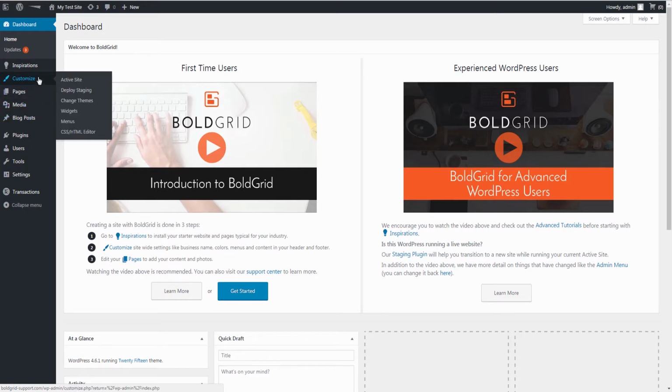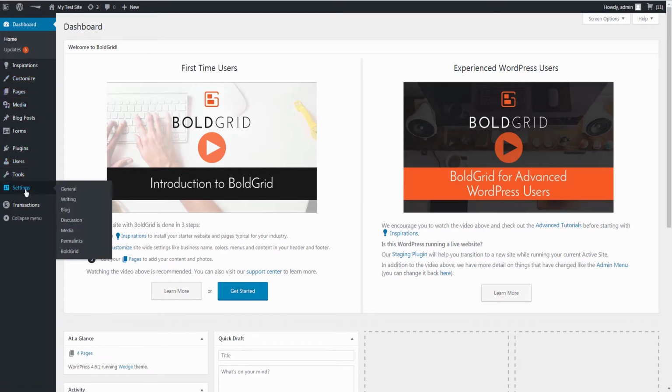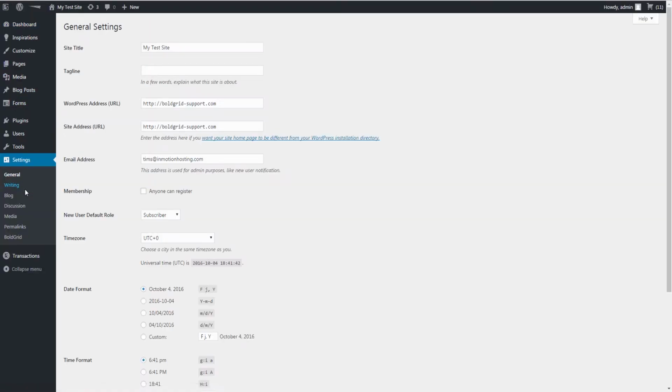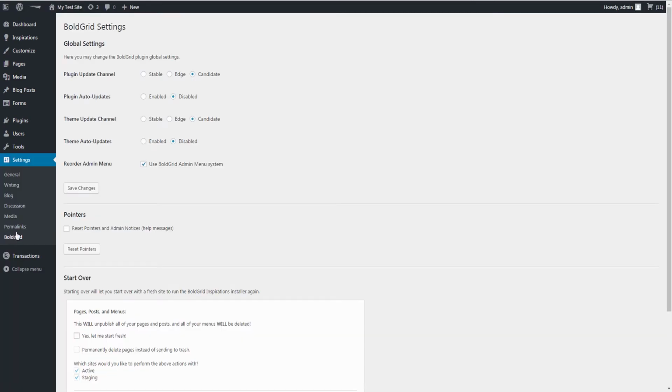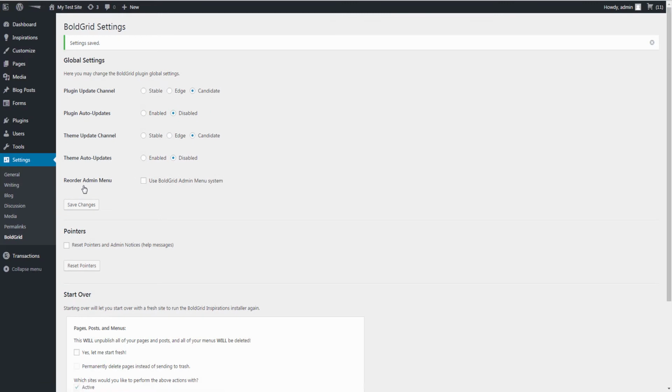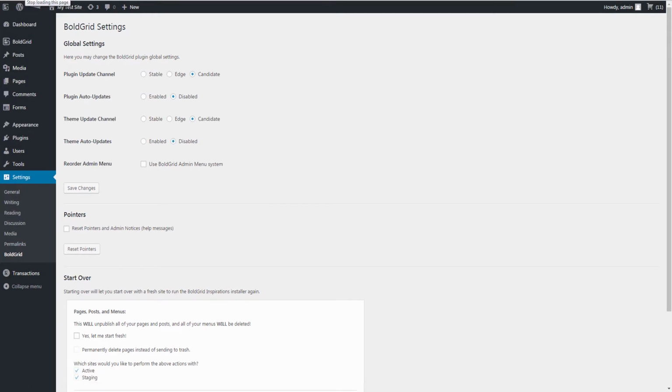To use the traditional WordPress menu, just go down to Settings, BoldGrid, and then uncheck the Use BoldGrid Admin Menu System box. Save your changes, refresh your screen, and the original layout will appear. The BoldGrid features will now be under the BoldGrid menu option.